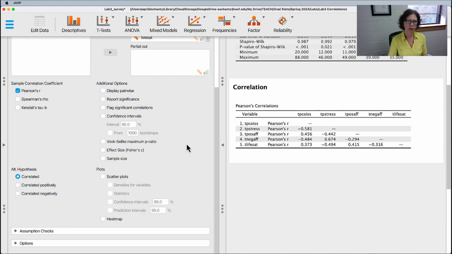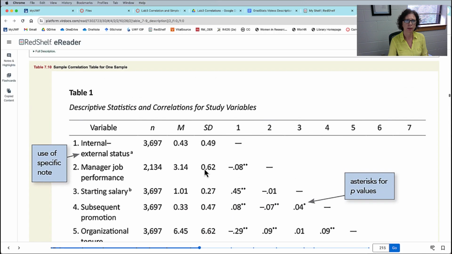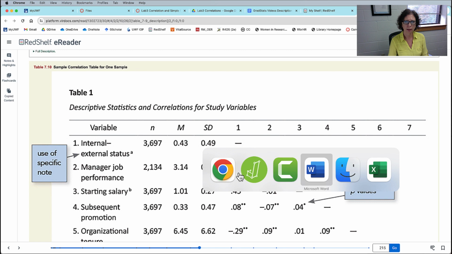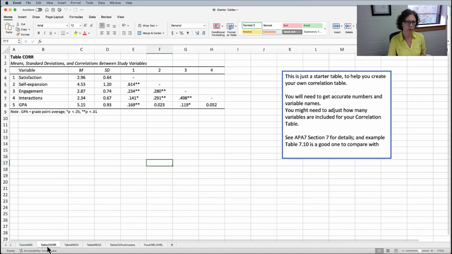What do we want our correlation table to look like, how do we build that? We know what we want it to look like in terms of APA, but then I gave you guys this starter tables Excel to help you get started on tables. Now this first tab is just for means and standard deviations, so this does not have enough information for us when we're building a correlation table. But if you go to the next tab called Table Core, here's a fuller table that we can use.